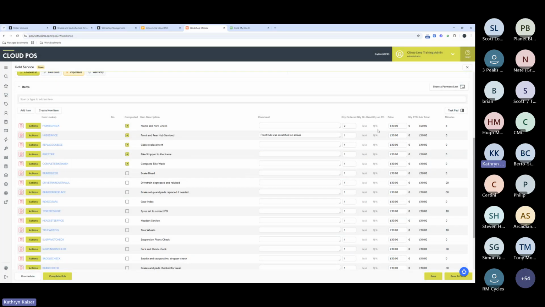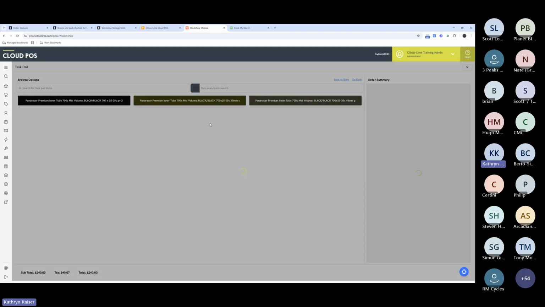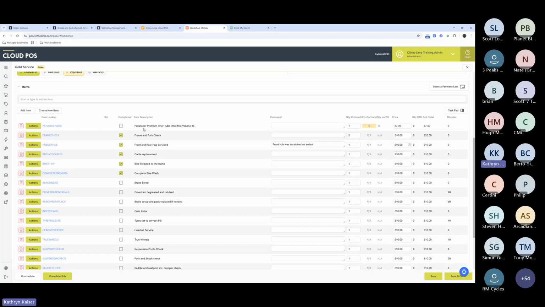We've made it possible to create and share a payment link directly from the workshop module to pay off any extra balance or take a deposit if necessary. We've also integrated the task pad into the workshop module, which would allow you to add your frequently used workshop consumables to a job. So if I have any inner tubes or patches or whatever parts you would regularly use in the workshop, you can add them in just a few clicks. You can see that added that inner tube just here.